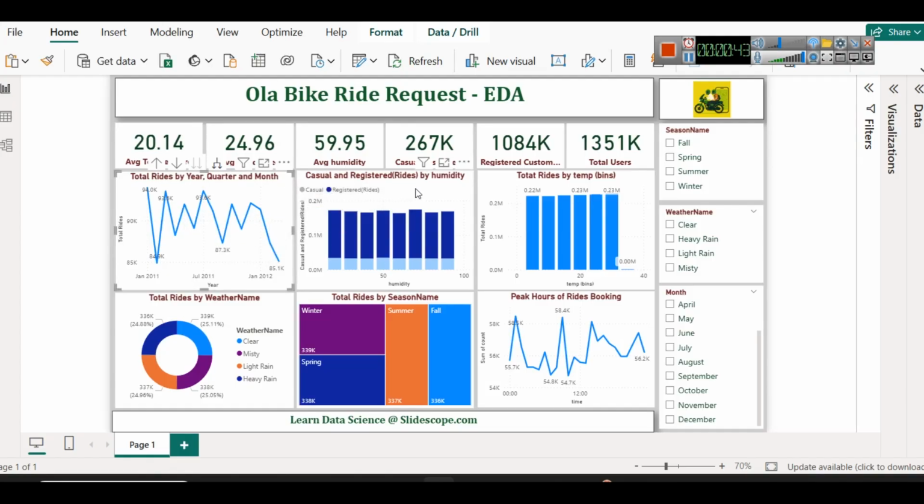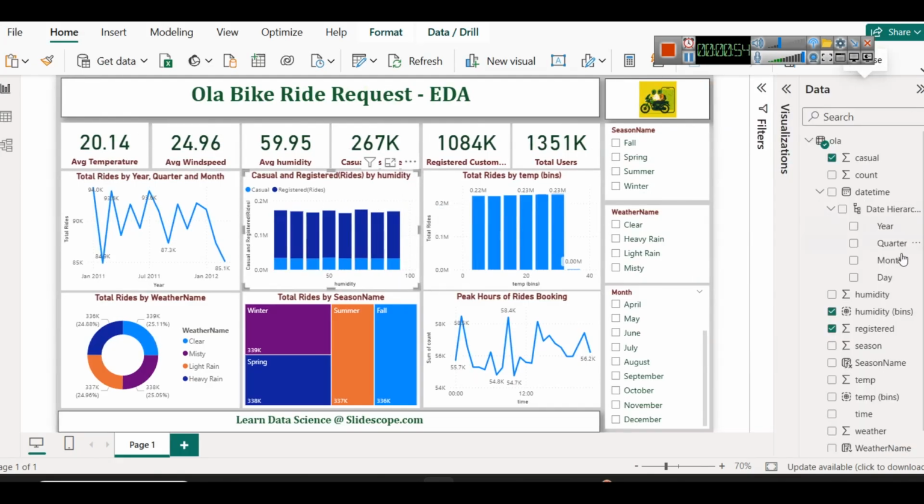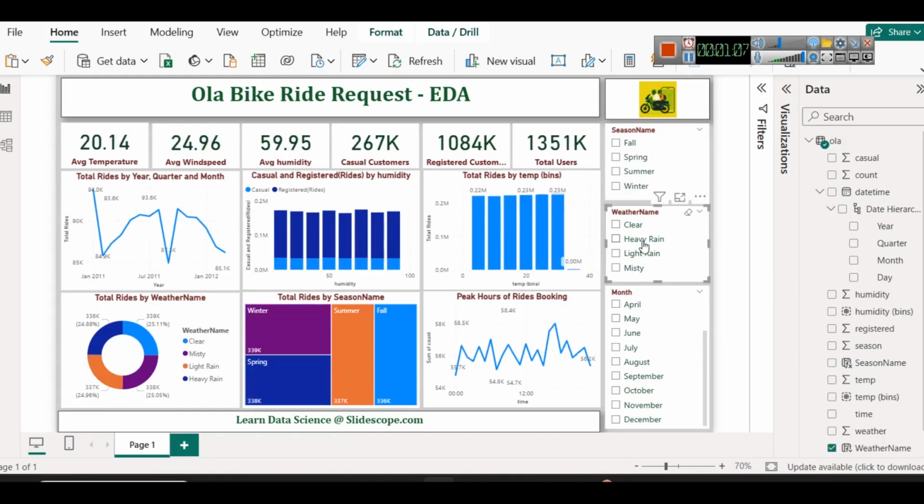Casual and registered rides by humidity, like rides by casual and registered users for different humidity conditions, where we will create different types of bins. You will learn how to create bins of a continuous column, total rides by temperature. We will have these kinds of interactive filters, like to see data in summer, to see data in heavy rain, light rain, total rides by different types of weather.